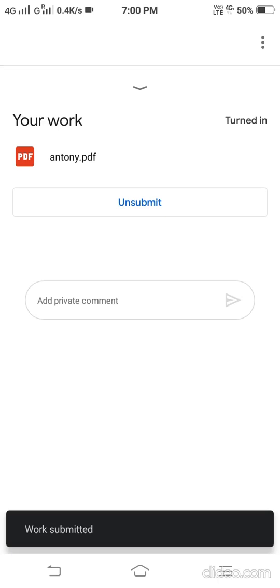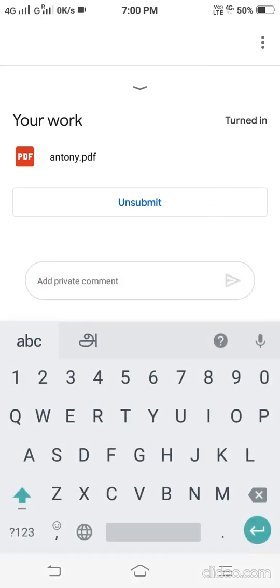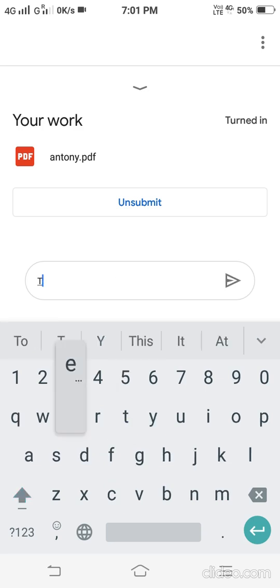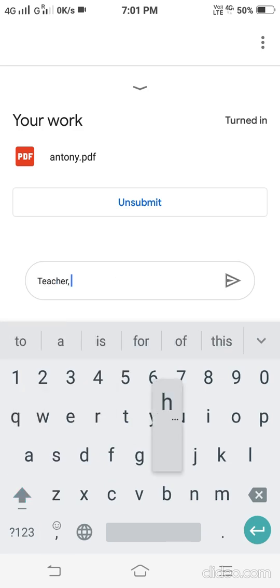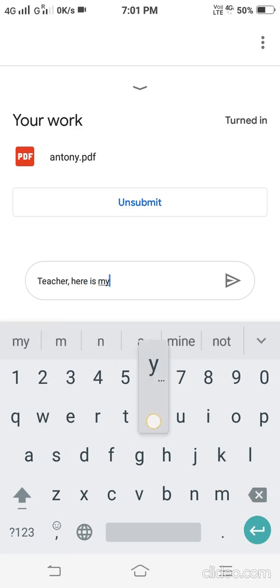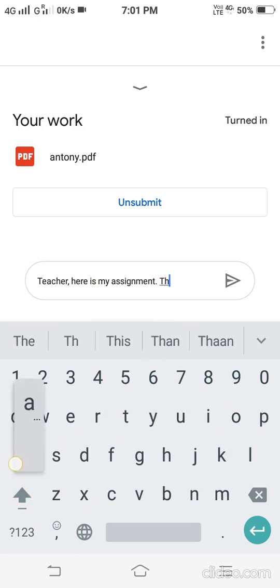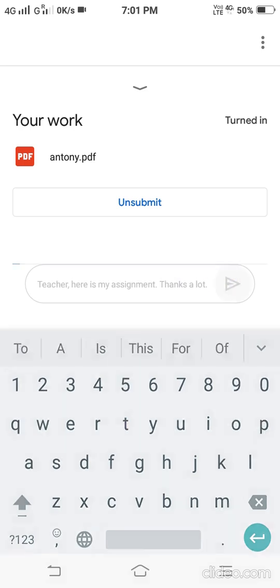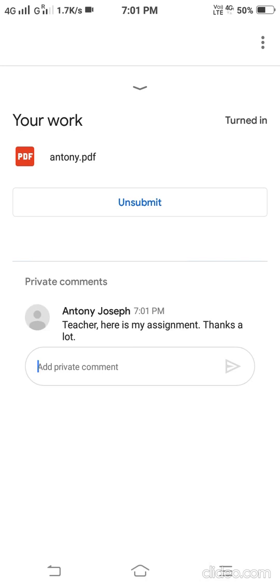Okay, right. Now here, add private comment. If you want to address the teacher about your work, you can do it. Otherwise you don't have to worry about it. So I'm just typing: teacher, here is my assignment, thanks. Okay, now it goes to the teacher. Only the teacher can see this one. Now it is about submitting the assignment.